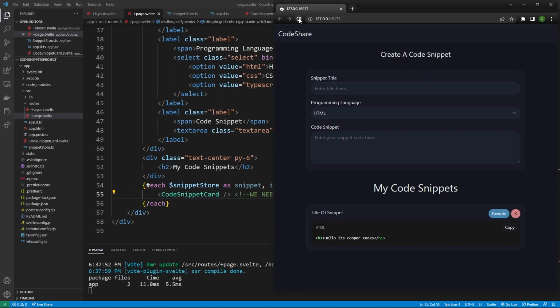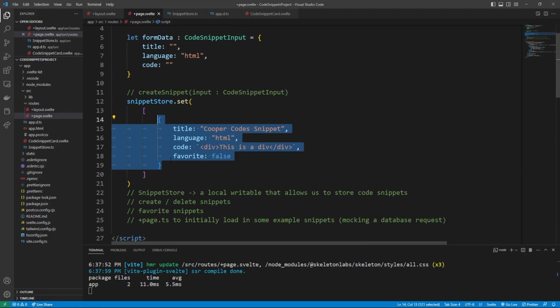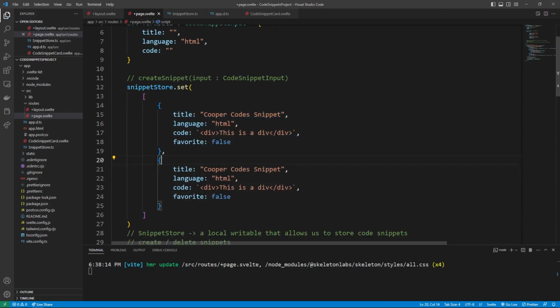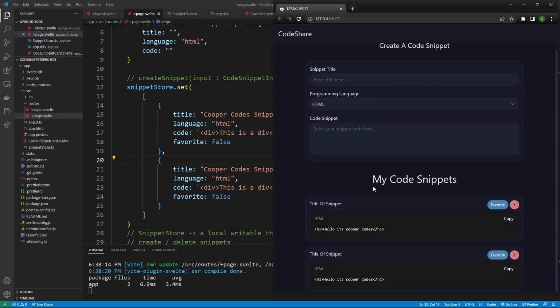this running. All right, pretty sick. You'll see we have one code snippet, and just to test things out, we can go up here, copy this object and make two different objects. And so now we would expect to see two different cards. All right, guys, things are working, and look at that. We can even scroll a little bit.